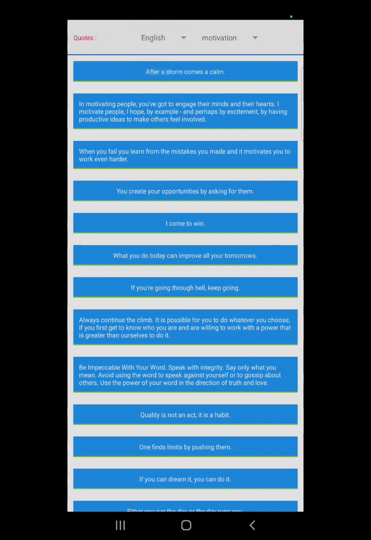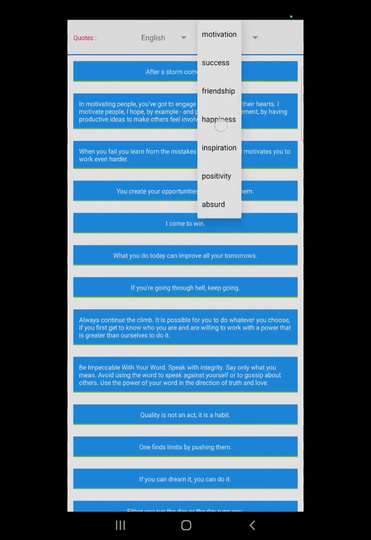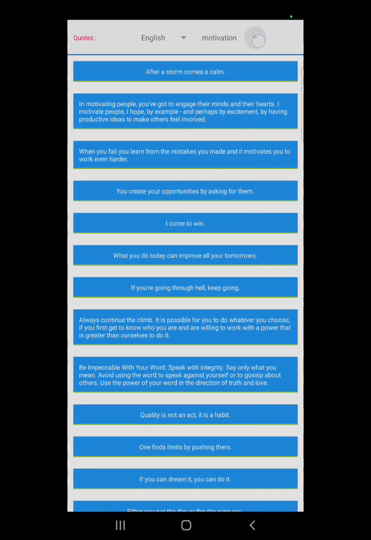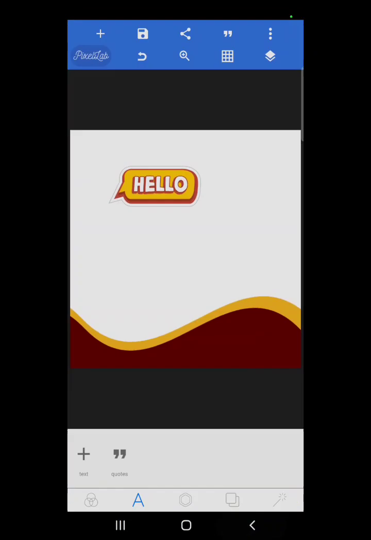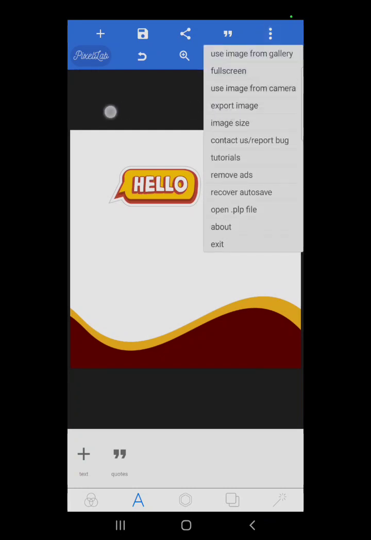Languages, English and French, and you have motivation. There are other several forms or aspects or categories. Good. Okay, so we move back. And the last on the topmost part, which is the three vertical dots. Okay, so that's what we have here.